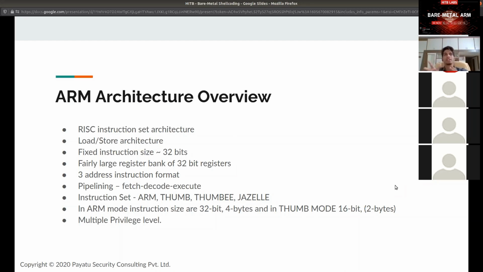So ARM is based on RISC architecture. It is not fully RISC compliant, but it follows major RISC principles. It's a load-store architecture, so there are only 2 instructions to bring data from RAM into the processor and transport data from the processor back to RAM.